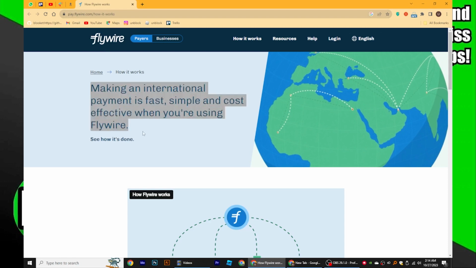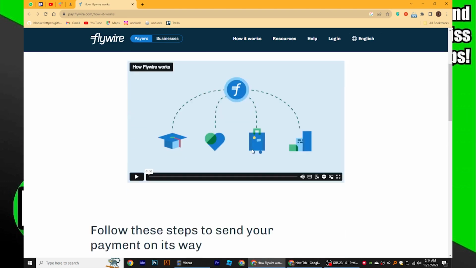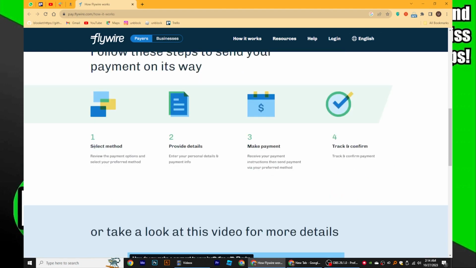Making an international payment is fast, simple, and cost-effective when you're using Flywire. Follow these steps to send your payment on its way. Select Method, review the payment options, and select your preferred method.